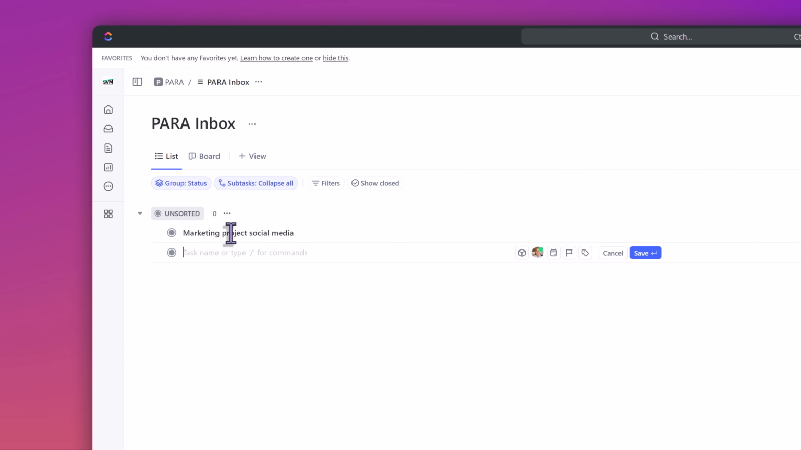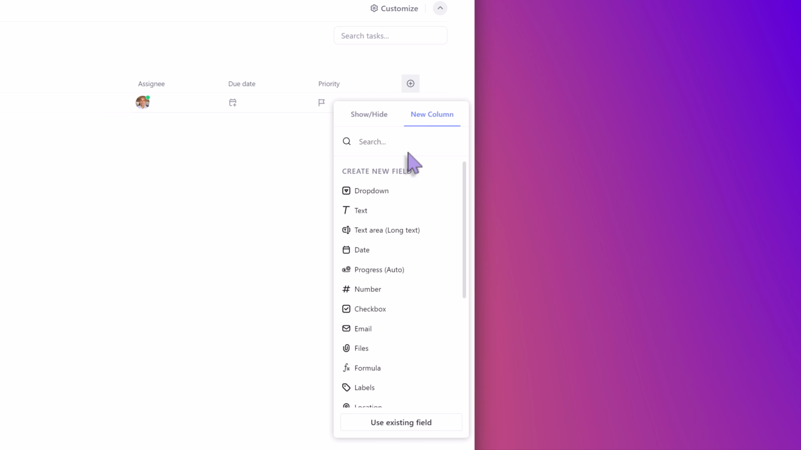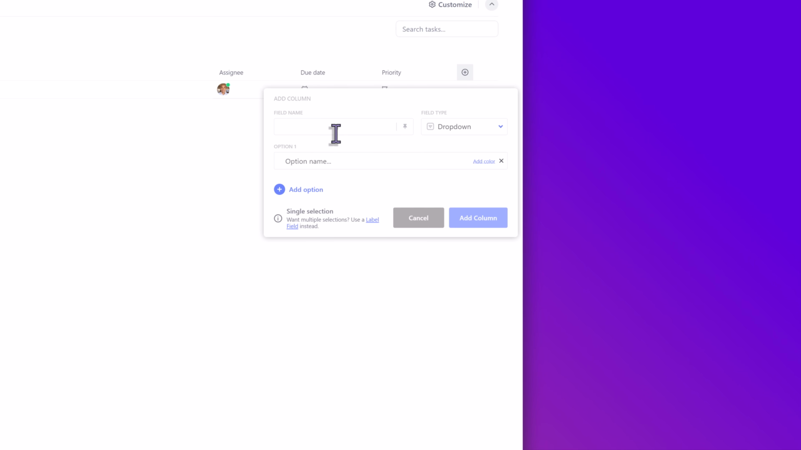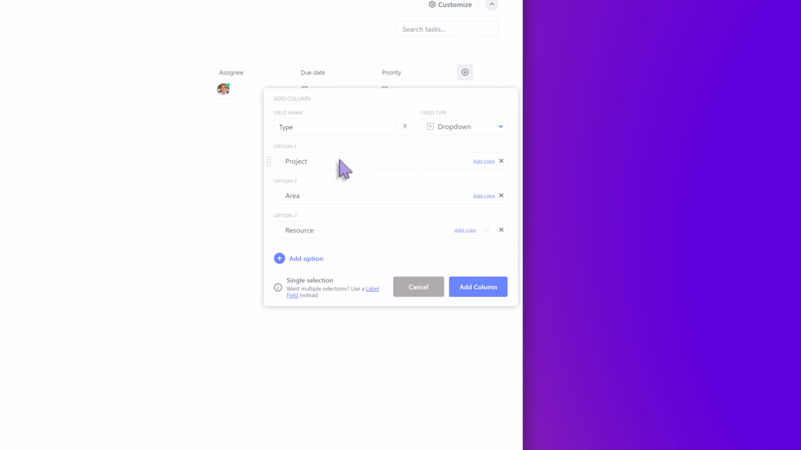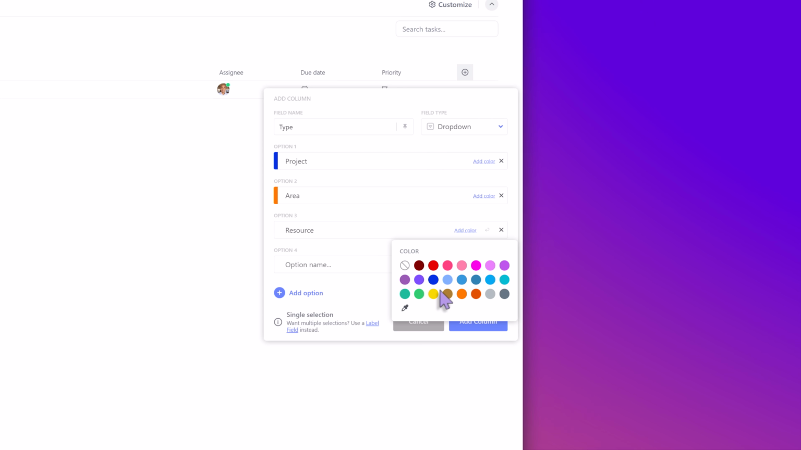So just type anything in, press enter, and what we need to do is basically create a new custom column. So hit that add column button on the top right, new column, let's create a drop down. From there, we'd like to create the field name as type. We'll do one for project, area, and resource. And let's go ahead and choose the colors. Once you're done, click on add column.